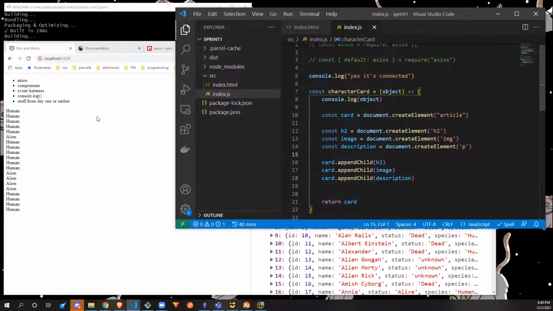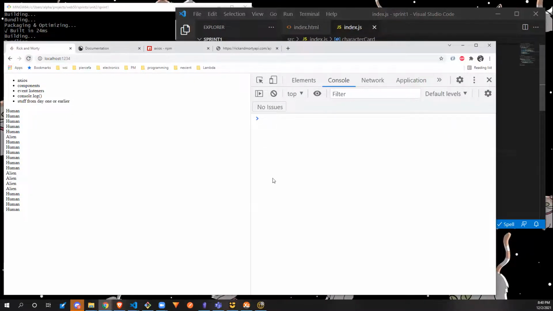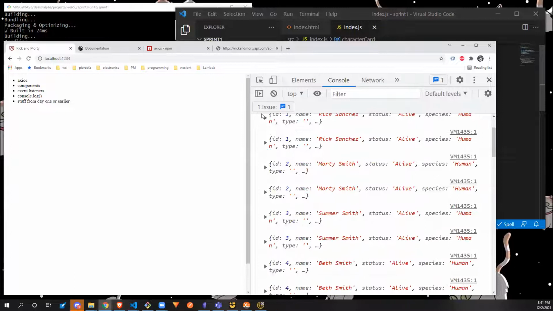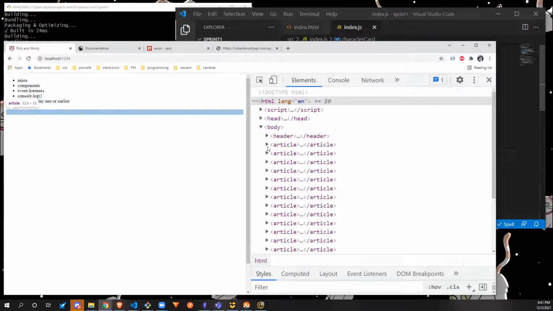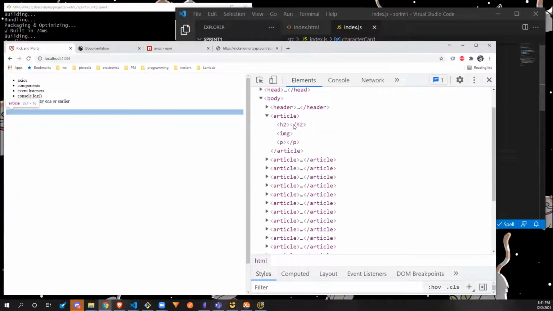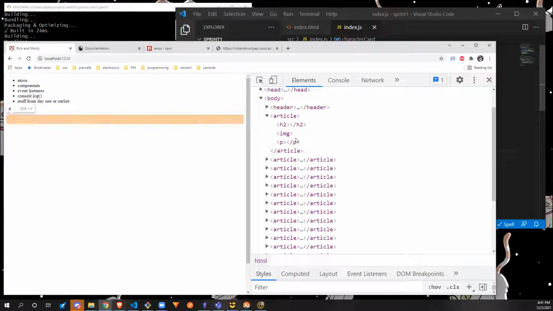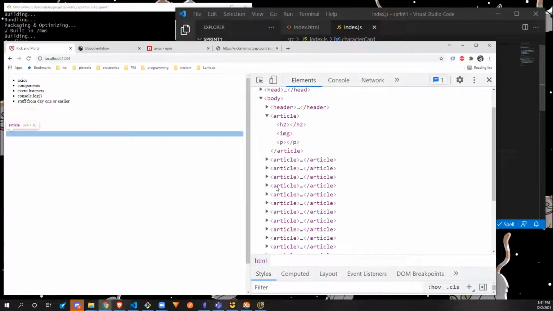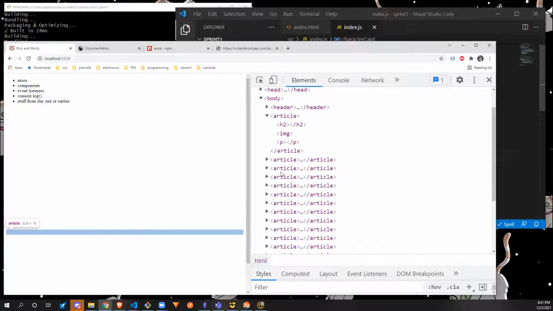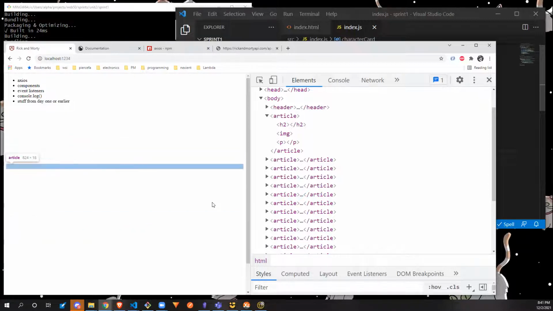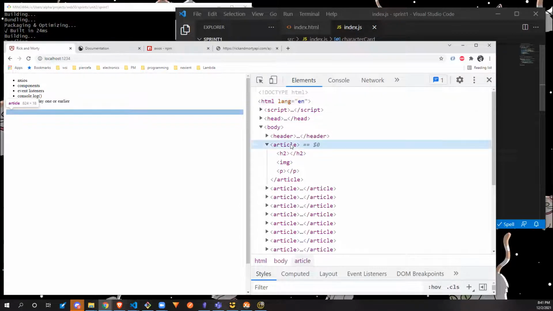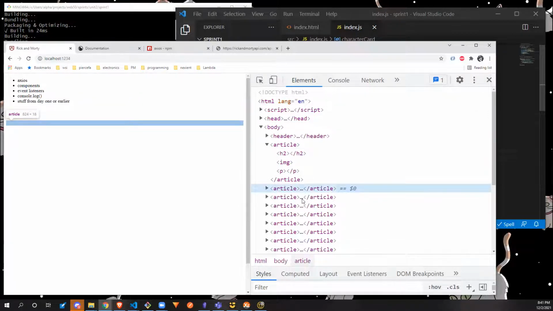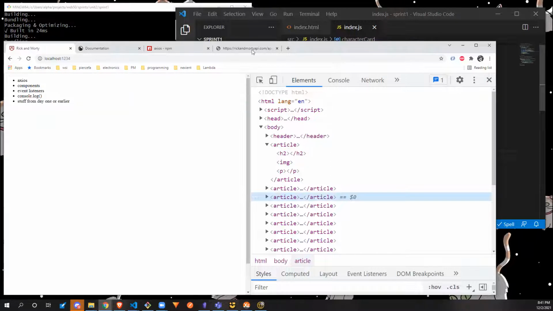All right, so if I save this and refresh it, we're going to go to the elements, go to body. And if you notice, each one of these articles has an H2, an image, and a P tag. There's nothing in it, so it's not rendering anything. You can see it kind of has an outline that there is something there, but it's not very detailed. You wouldn't know that this first one is Rick, the second one is Morty, I think the third one is Summer. You wouldn't know any of that.